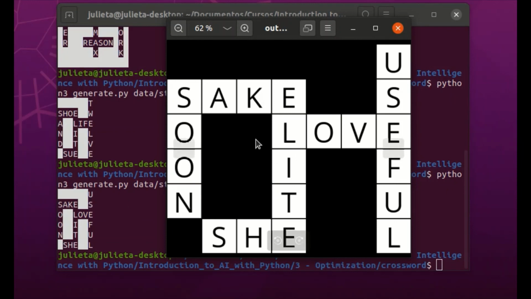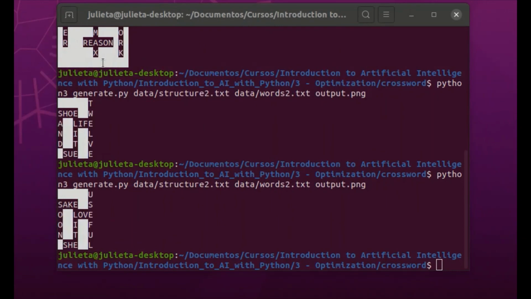Another thing that we can see is that this word used to be useful, love used to be life, and the only word that maintains itself is elite. And that's it. That's how this game works.